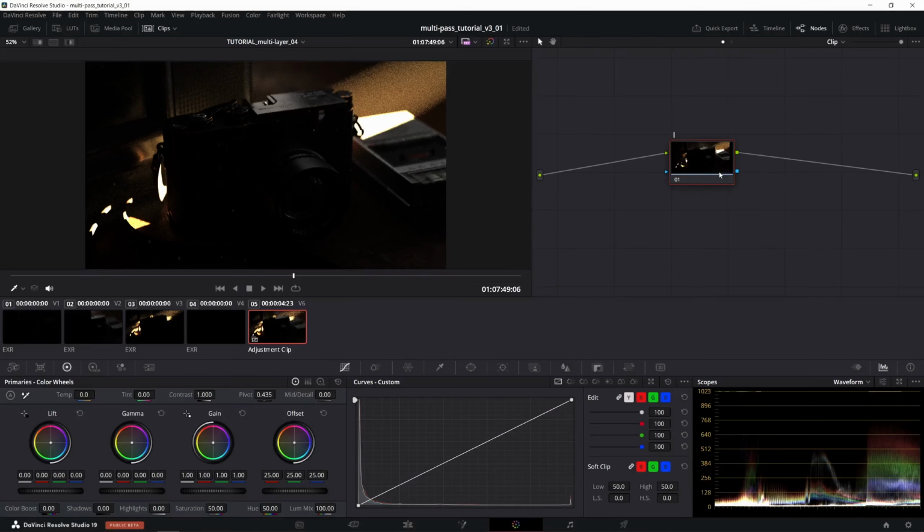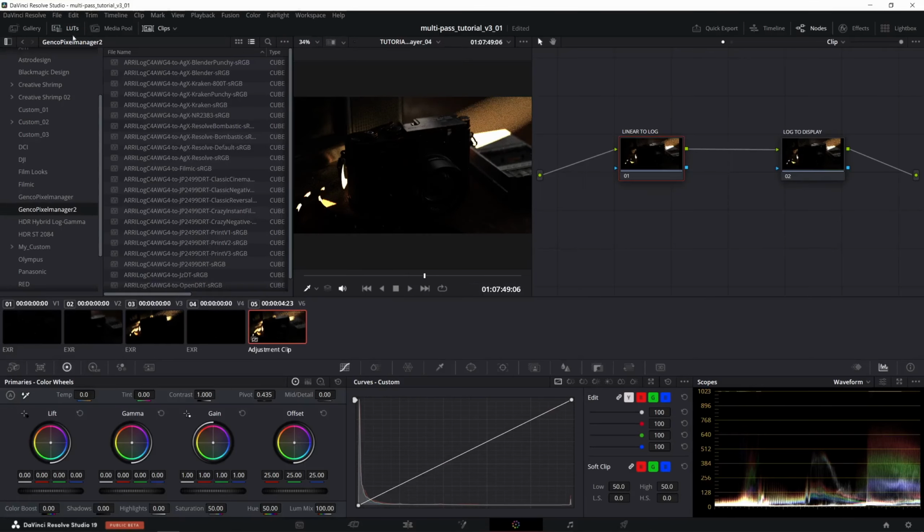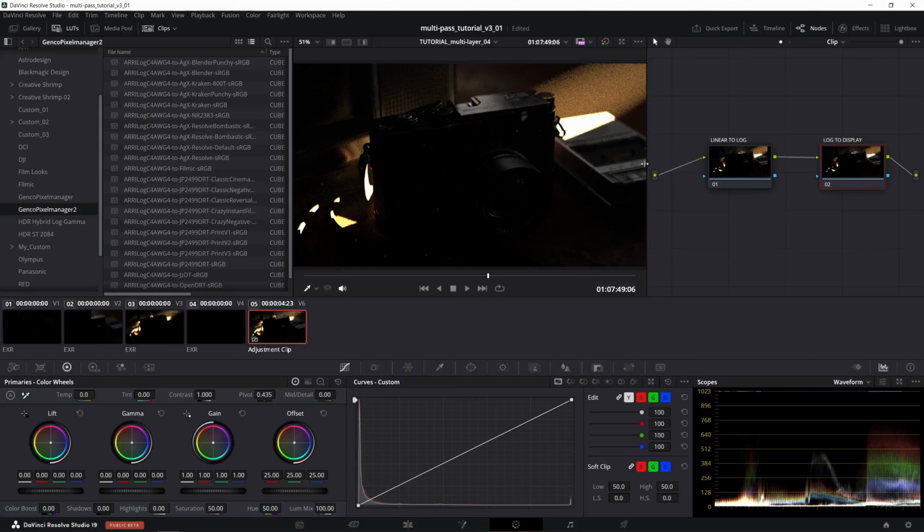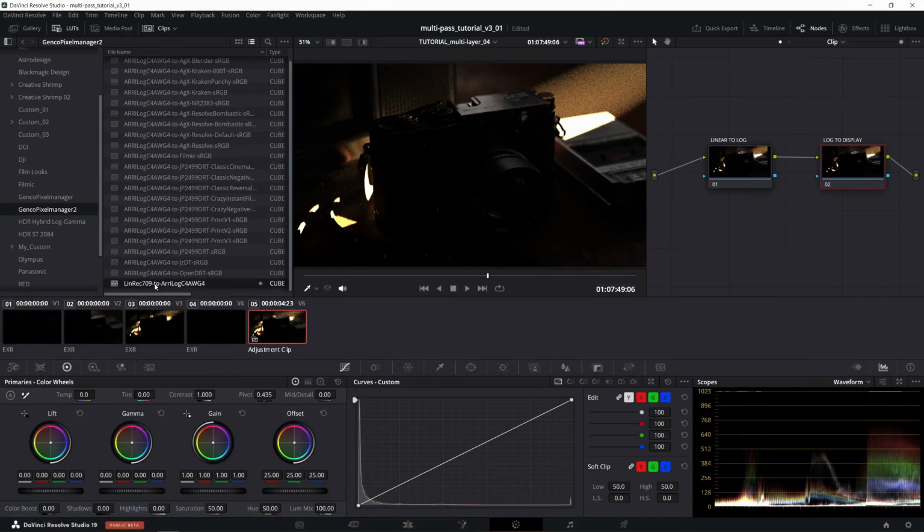I'll still create 2 empty corrector nodes right away. One for the linear to log conversion and another for log to display. Next, I'll simply open up the LUTs tab and we'll use one of the LUTs or lookup tables kindly baked from the Pixel Manager OCIO config by Joe Genko. You can find all of these display transform LUTs in the resource files on our Gumroad.